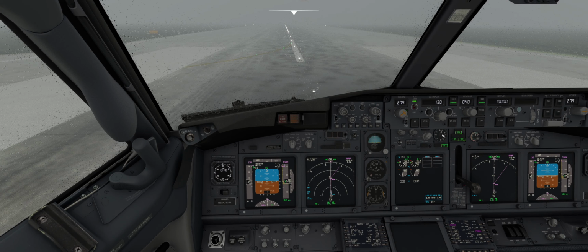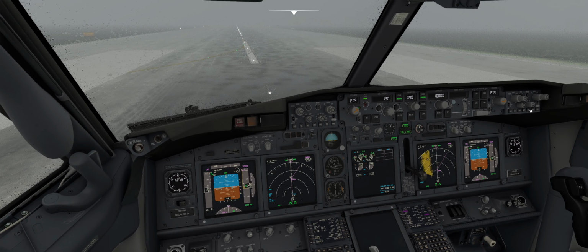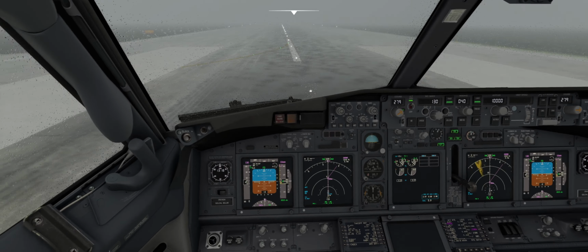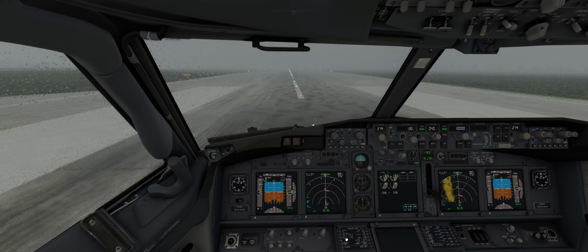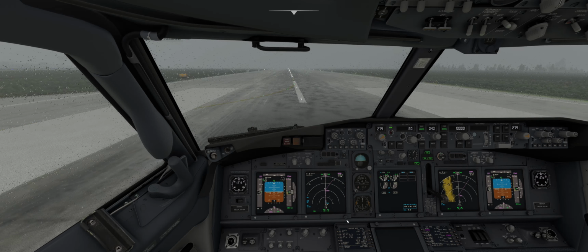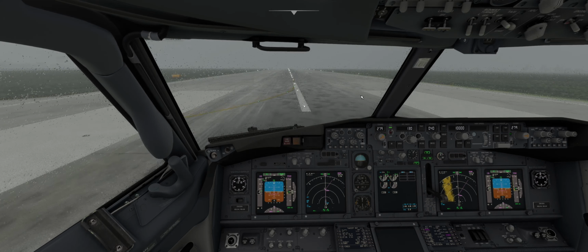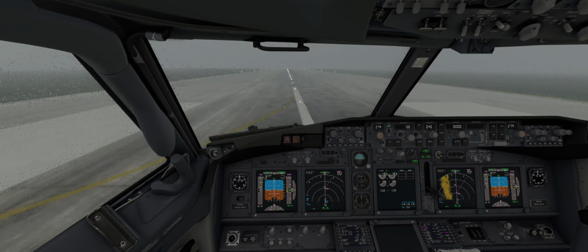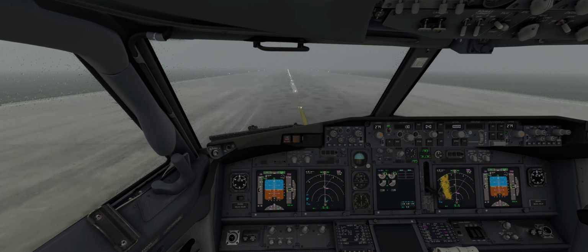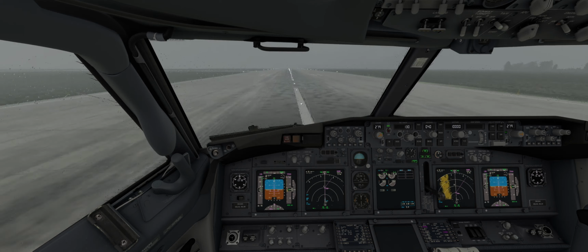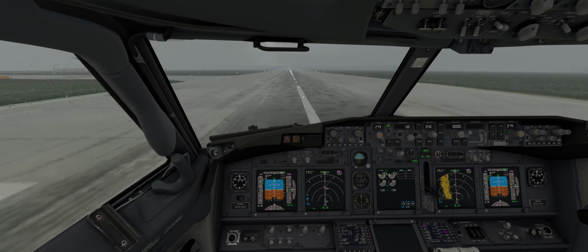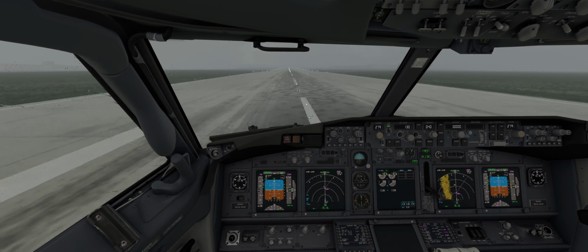I guess we are good to go. We have flaps 5 as before, and I think that we can go. So stable engines. Okay, we have approximately 40% and N1 TOGA. Okay, 80 knots we have checked.